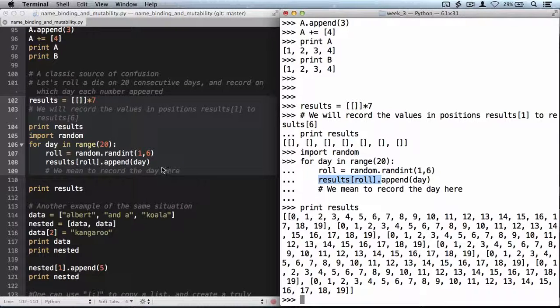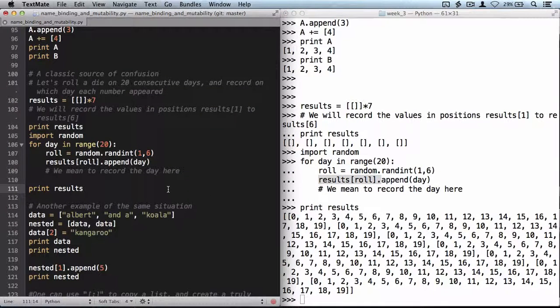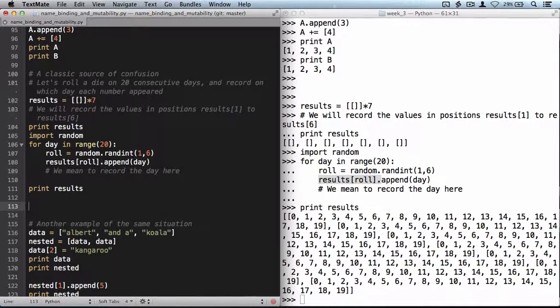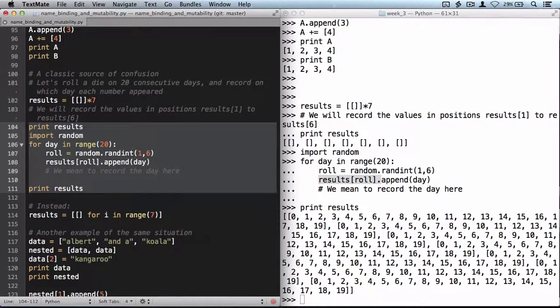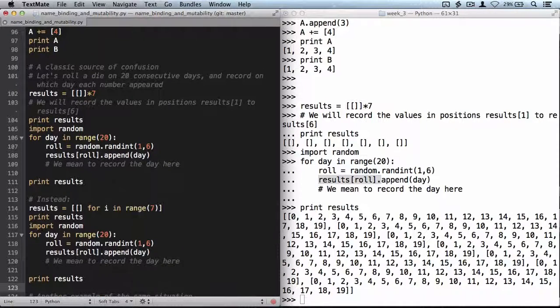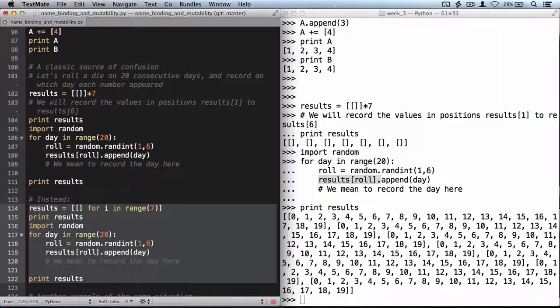So a slightly better way to do it would have been to do it this way. So instead, we should have used results equal, and now it's a different list for every integer between 0 and 6. And then we do the same thing. So here is the program that we get.